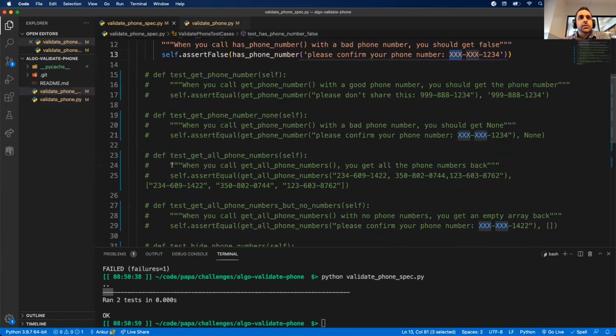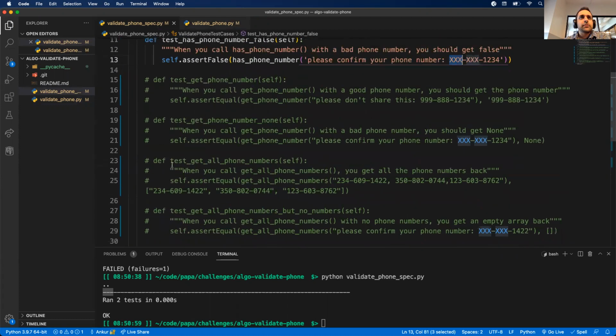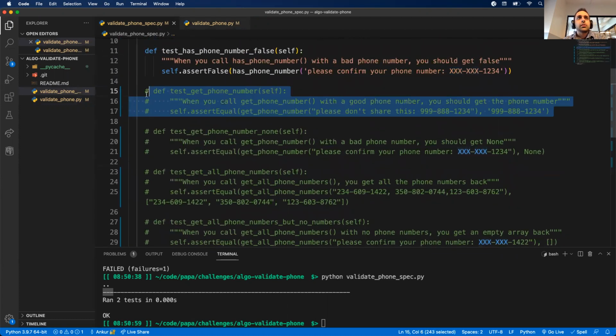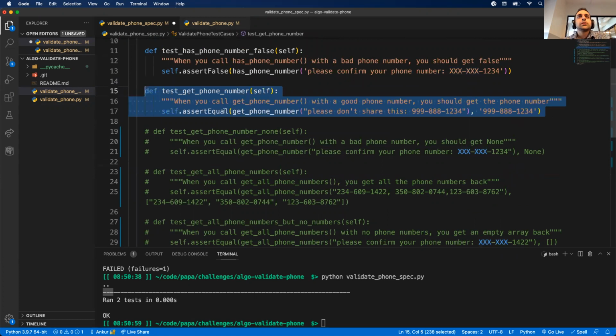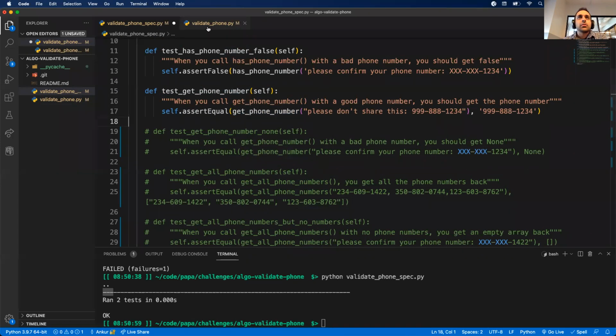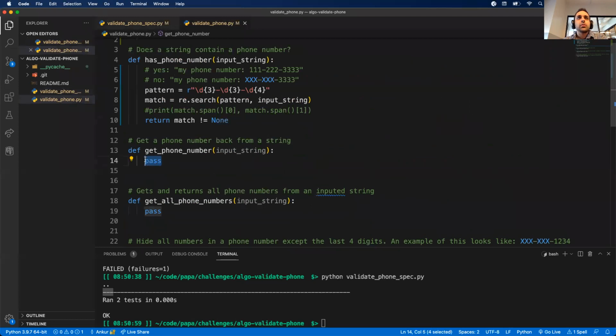All right, cool. Let's move on. That's 2 test cases down. How many more do we have left? Looks like 5 more, maybe 6 more. All right, let's uncomment the next test case. It looks like we're using another function here. So get phone number: when you call get phone number with a good phone number, you should get the phone number back.